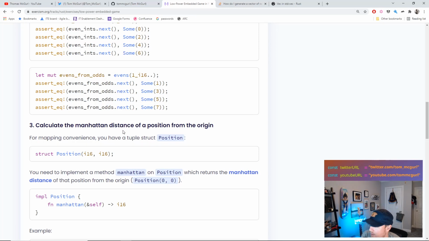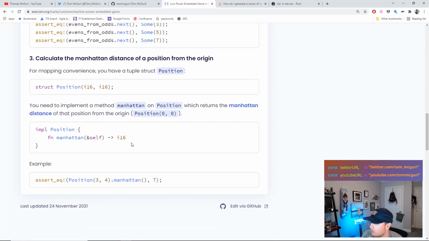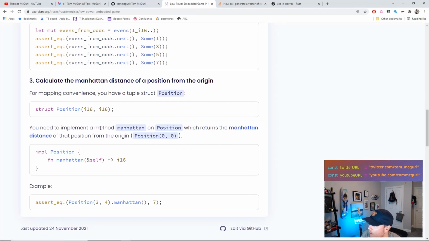Calculate the Manhattan distance of a position from the origin. For mapping convenience, you have a tuple struct position. All right, so we'll get there. You need to put a method Manhattan on position, which returns the Manhattan distance of that position from the origin. So by position, we mean we're using a tuple like an XY. You could think of it like that. And I believe the Manhattan distance is the exact distance regardless of going negative or positive, if I'm correct.